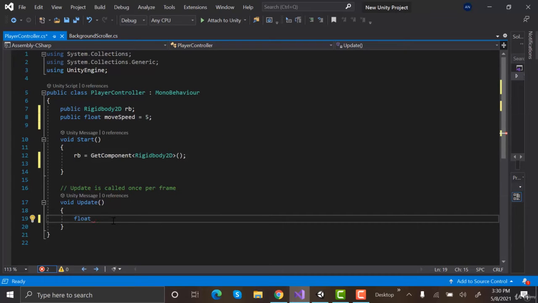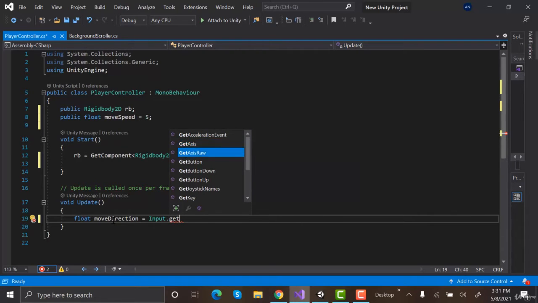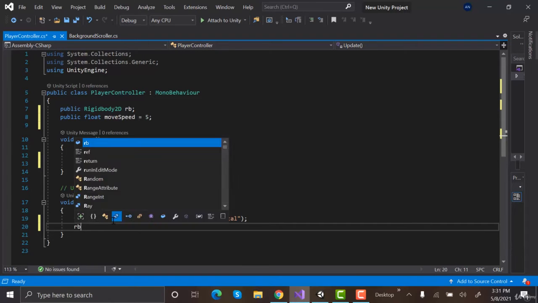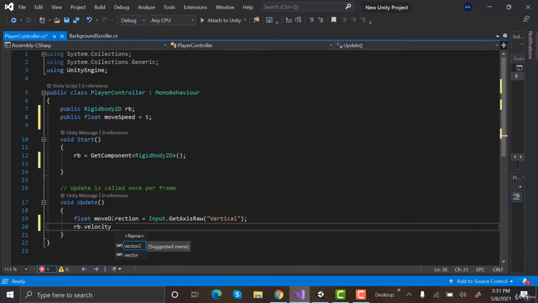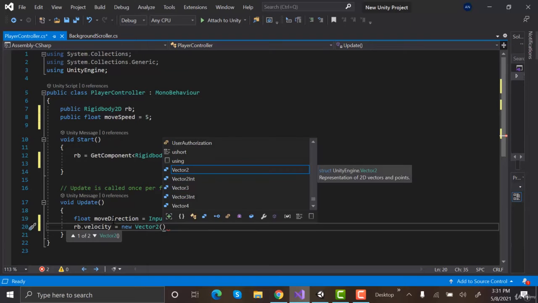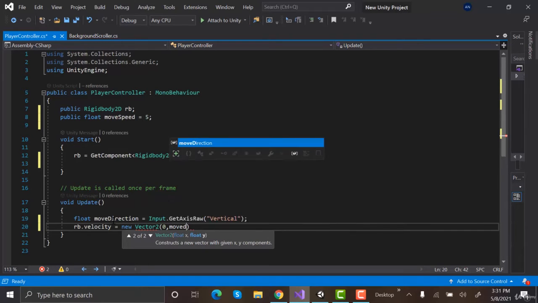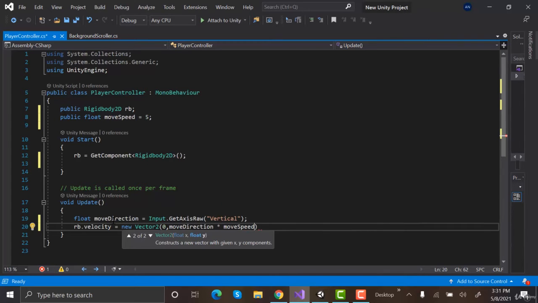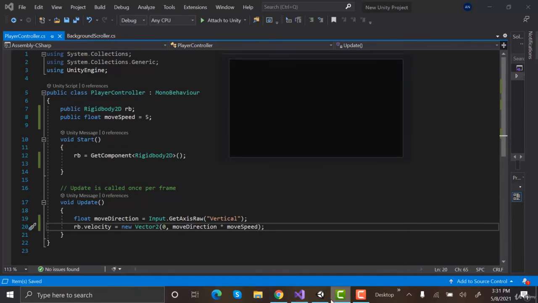moveDirection = Input.GetAxisRaw("Vertical"). rb.velocity = new Vector2(0, moveDirection * moveSpeed). Save the script and go back to Unity.